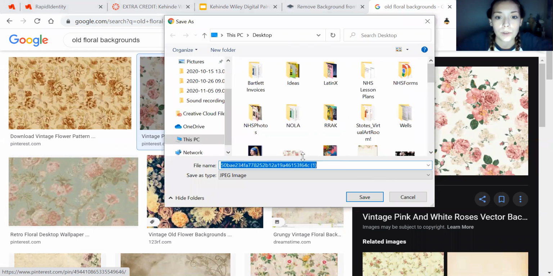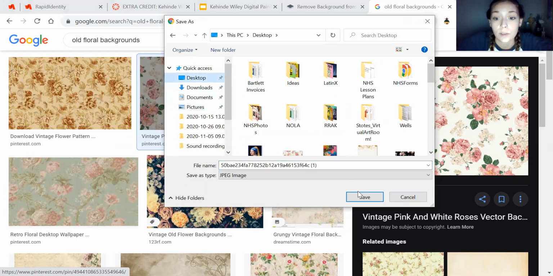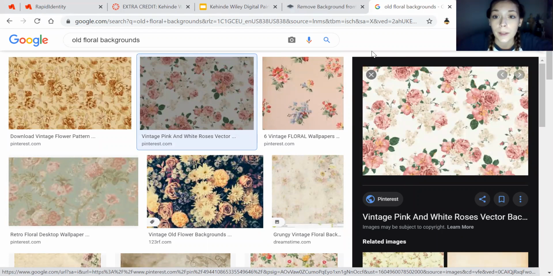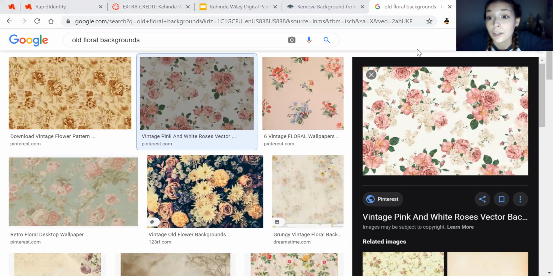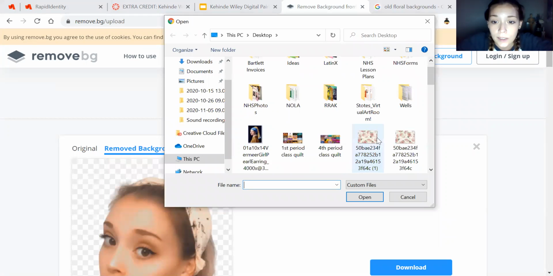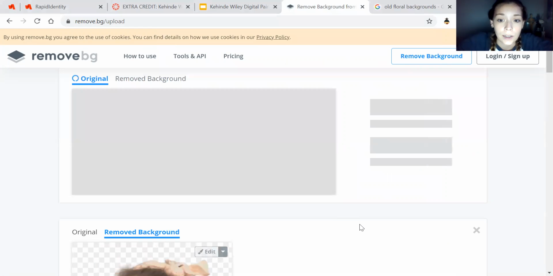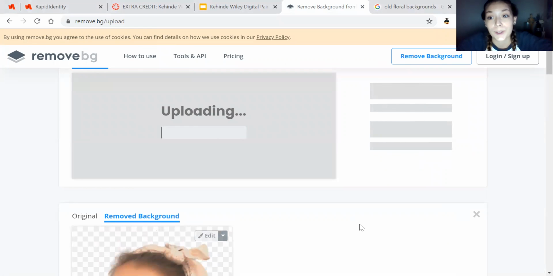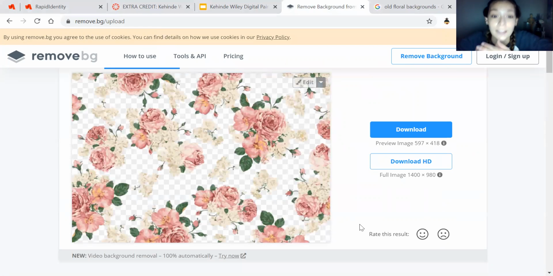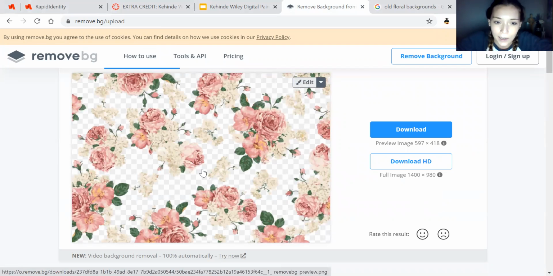We have to save it to our computer. So you can save it to your desktop or your documents or your pictures, just as long as it is somewhere on your computer. And then we're going to try to remove the background from it. So we'll go to remove.bg, upload image, and then select it. And let's hope that it works. Remember, some images will work and some the computer just won't recognize. And luckily this one worked. I see my checkerboard back there, a gray and white checkerboard.